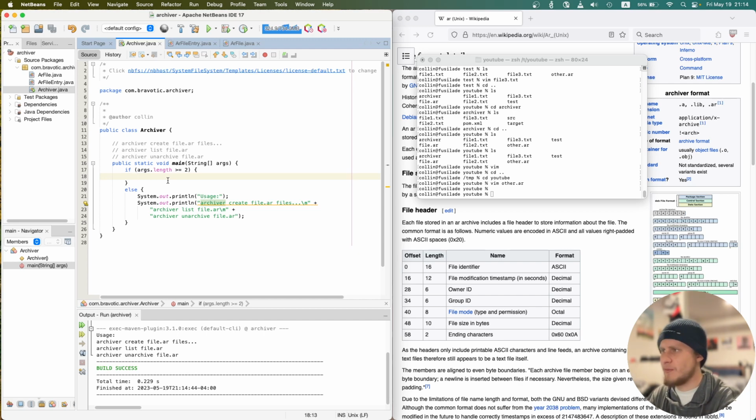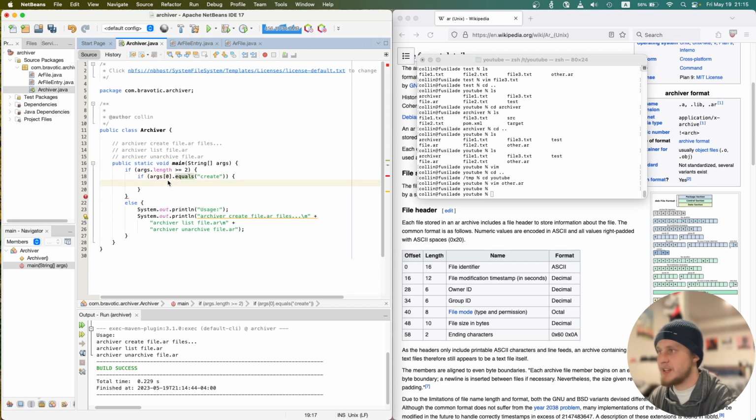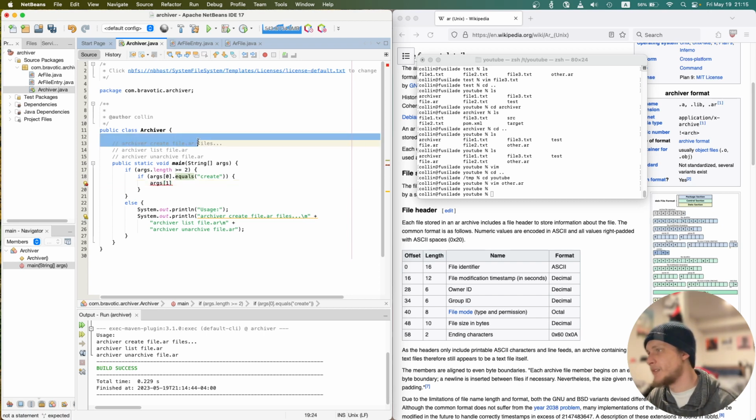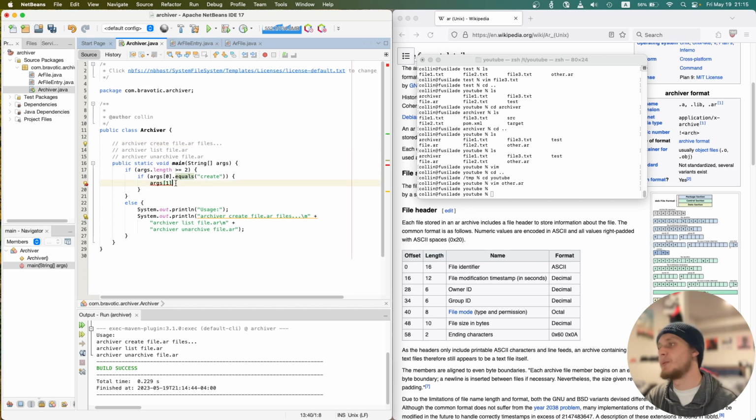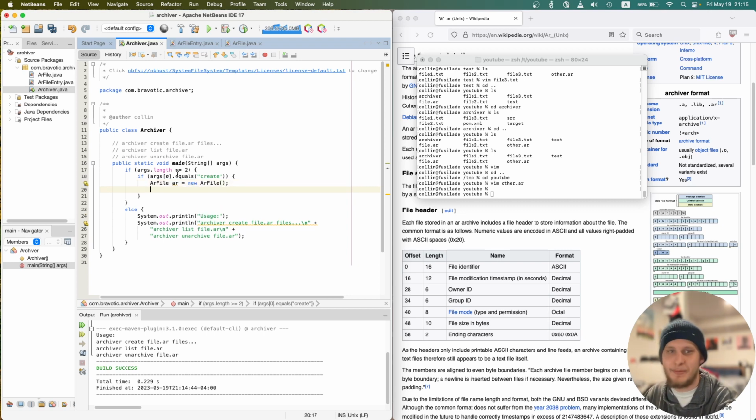First, let's create our, well, create function here. So we can say if args[0].equals("create"). So if our first argument equals create, we're going to want to do something about that and create our file. First, args[1] is going to be our file name right here. And then args[2] and onward are going to be our extra files. So let's just go ahead and create our files here. So ArFile ar equals new ArFile. Since we're creating it, it's going to be completely empty.